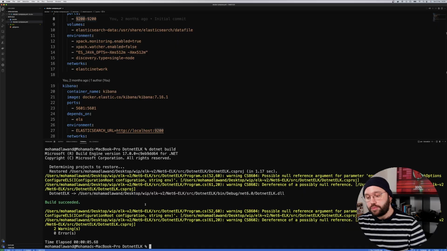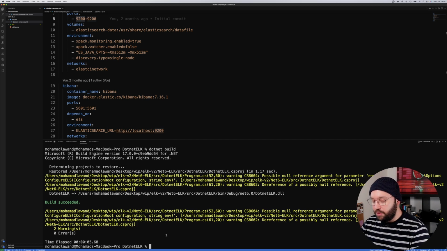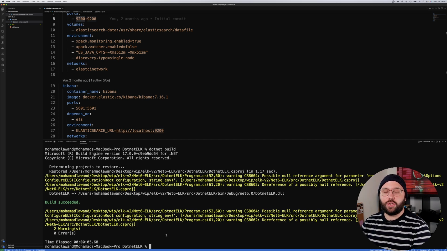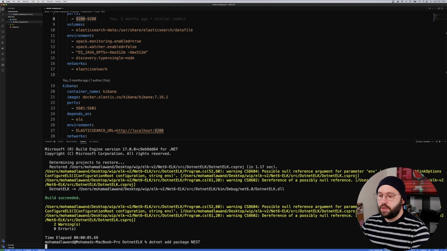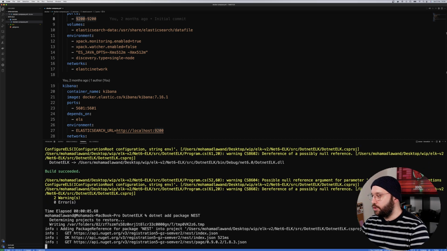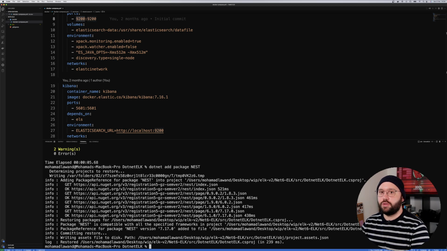So first of all, we need to add this NuGet package, and it's going to be very easy. We're going to be utilizing the dotnet add package command. So dotnet add package, and it's going to be called Nest, N-E-S-T, and that's it. Just give it a few seconds to install. Perfect. Now we can see it's installed successfully.